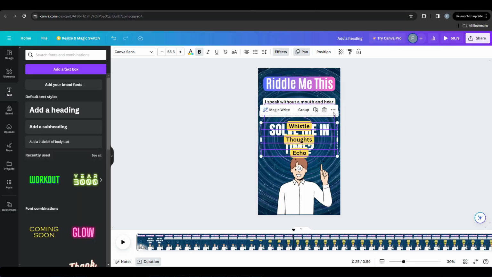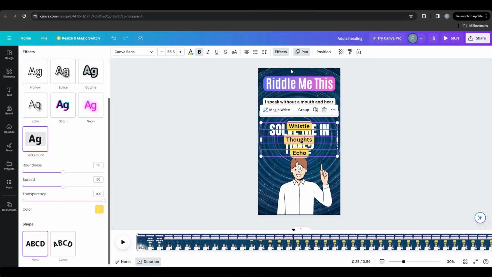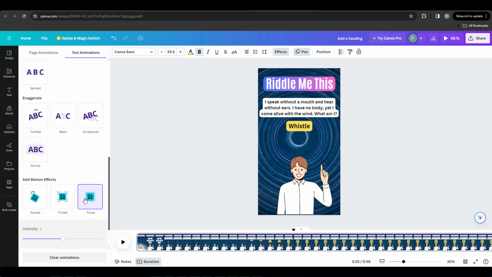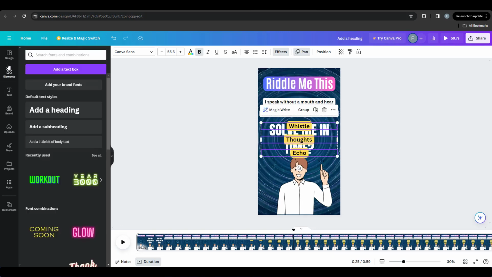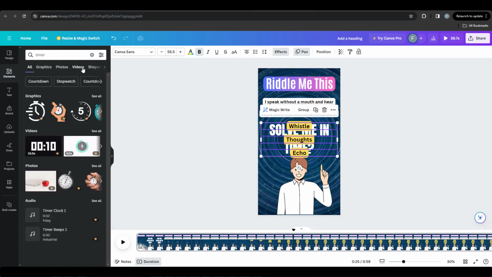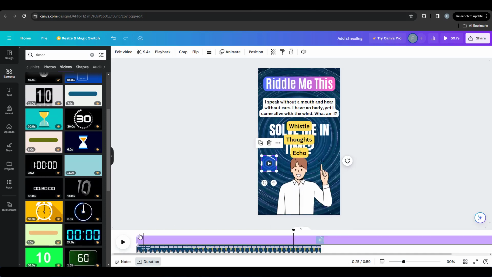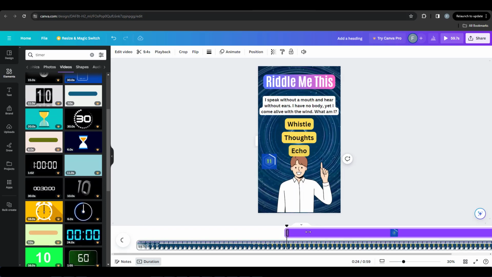To keep people engaged, let's add another animation to make the options pulse. Now let's add a timer to keep things interesting. You can adjust the timer accordingly in the Show Timing option.